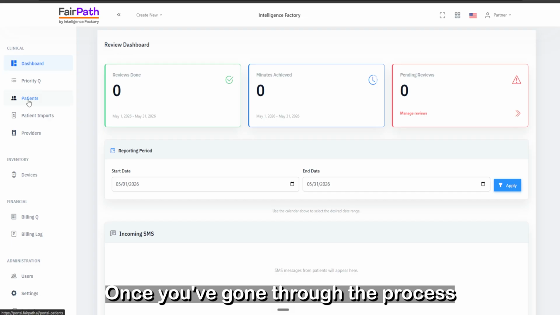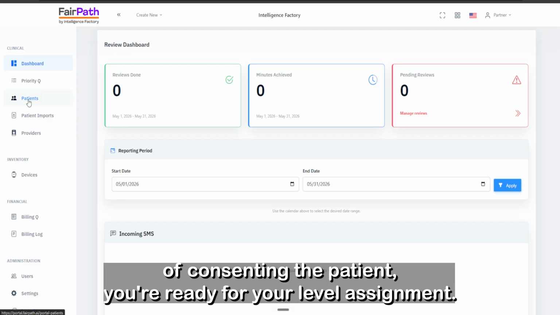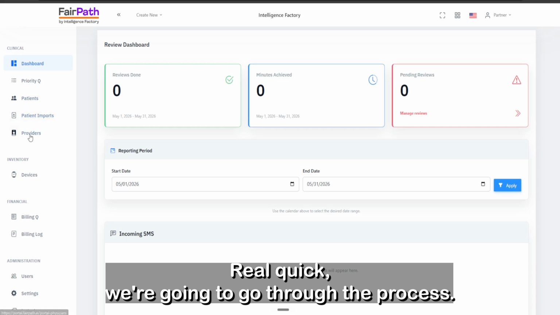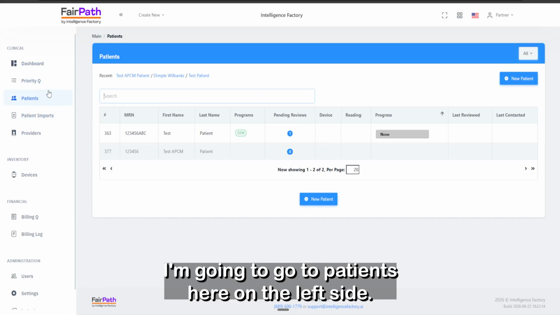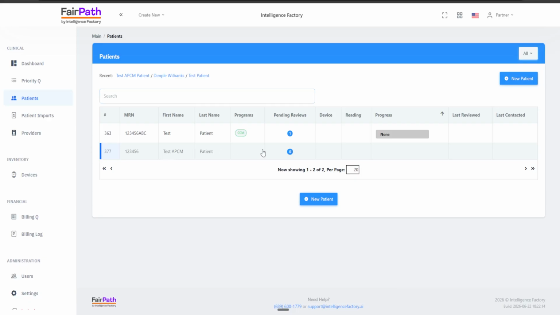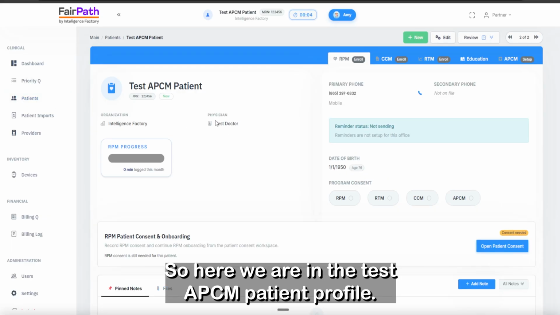Once you've gone through the process of consenting the patient, you're ready for your level assignment. That's the next step. Real quick, we're going to go through the process. So I'm going to go to patients here on the left side, to my test APCM patient. Okay, so here we are in the test APCM patient profile.